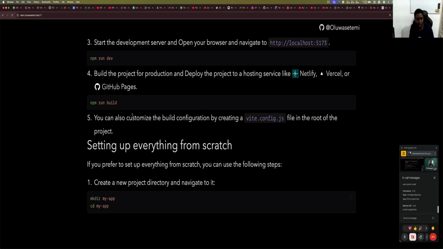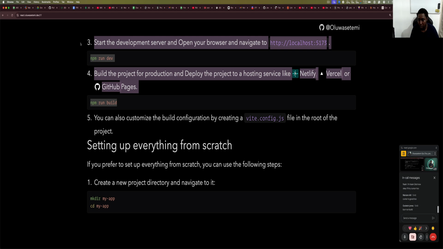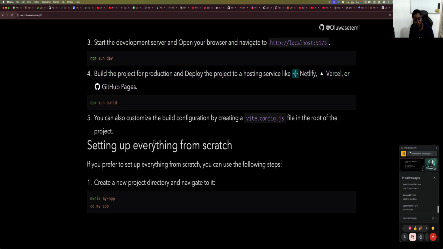So we have run build. If you want to build the application for deployment, what do we do? npm run build. And if you are setting up the whole thing using a template, it stops at number 5. But if you want to set up everything from scratch, what do we need to do?